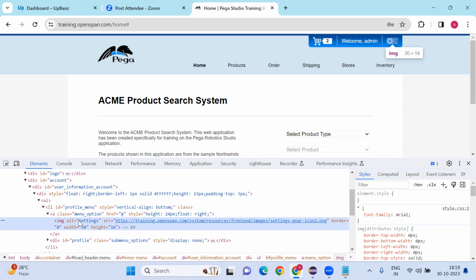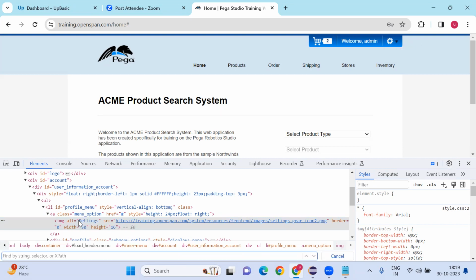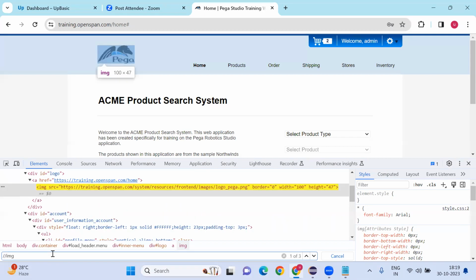After selecting this one, go to the keyboard and press Control F so that you can see this option: find by string, selector or XPath. You want to write the XPath. Here the tag name is img, so we start with double slash img at the rate of. Before writing, always copy that particular attribute.